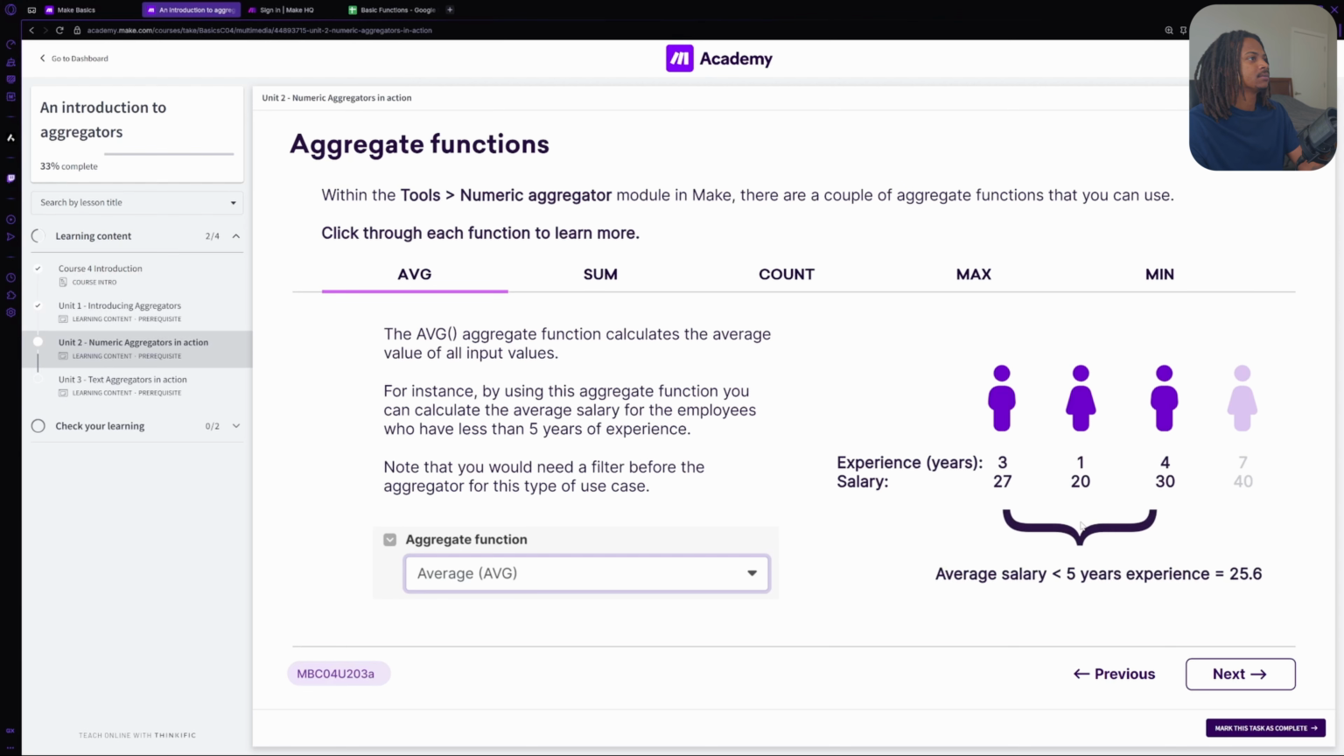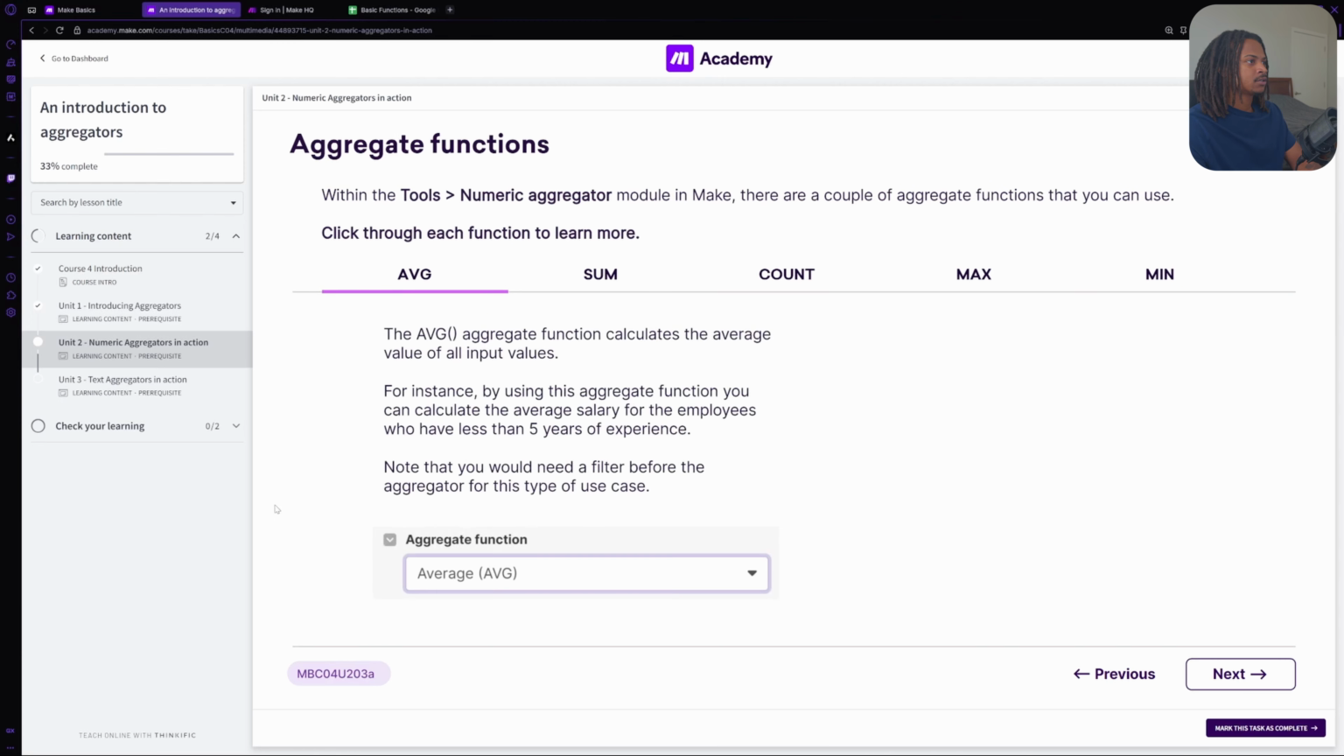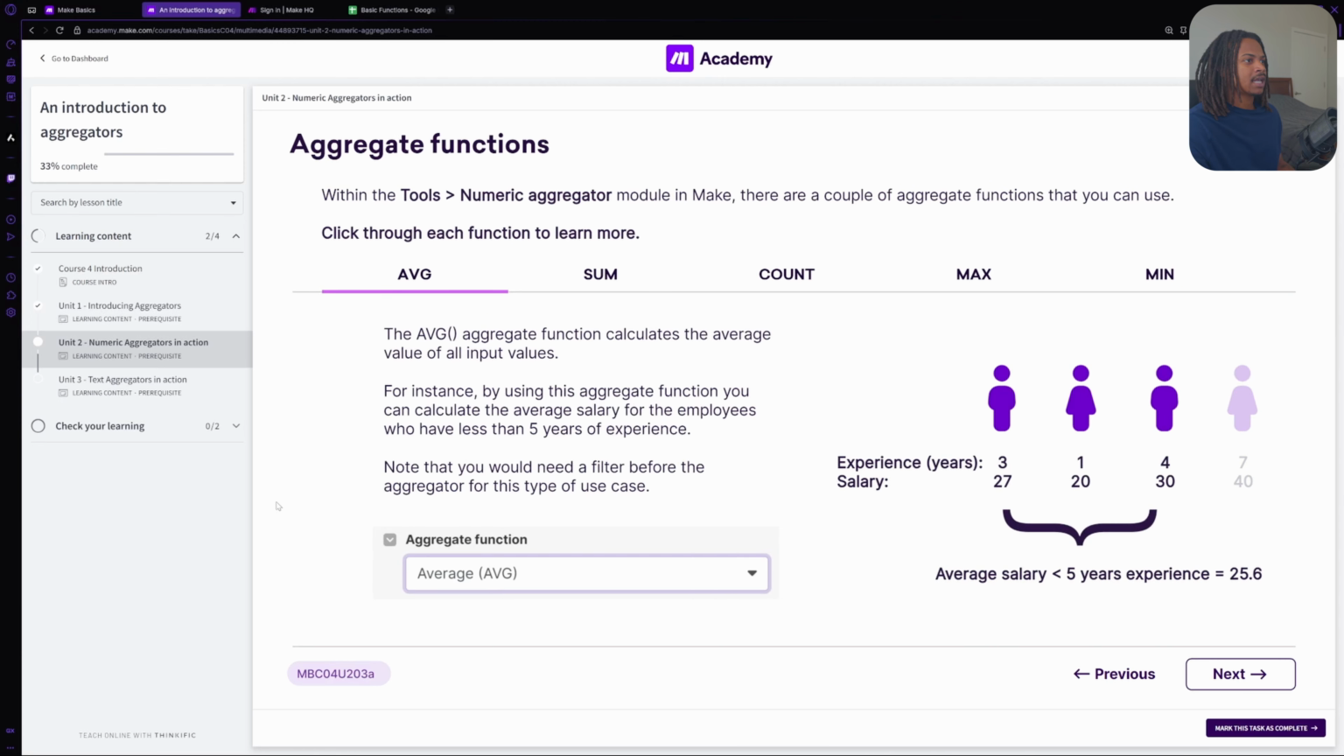Aggregate functions. Within the tools numeric aggregator module in Make, there are a couple of aggregate functions that you can use. So we have average. The average aggregate function calculates the average value of all input values. For instance, by using this aggregate function, you can calculate the average salary for the employees who have less than 5 years of experience. Note that you would need a filter before you aggregate for this type of use case.